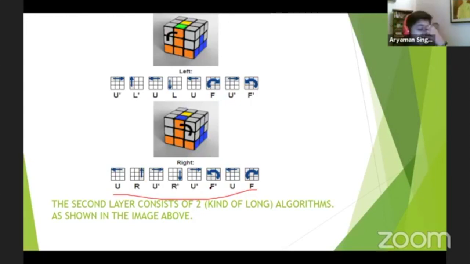Okay, in this example, we are showing the orange, blue, and green sides. The middle piece being shown as an example over here is orange and green. It is shown that it needs to go to the right side. So if we want to get it to the right side, we have to follow this algorithm over here.